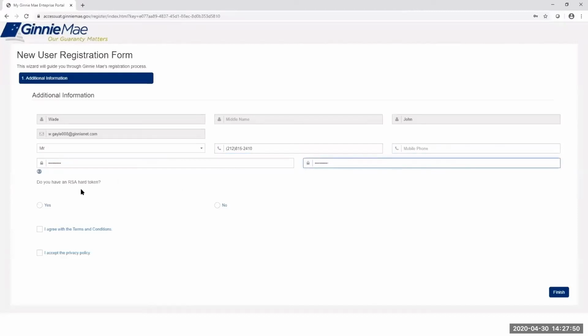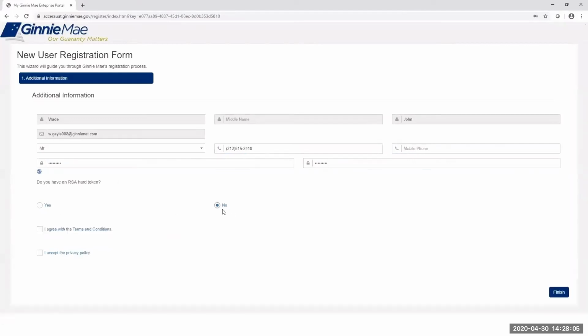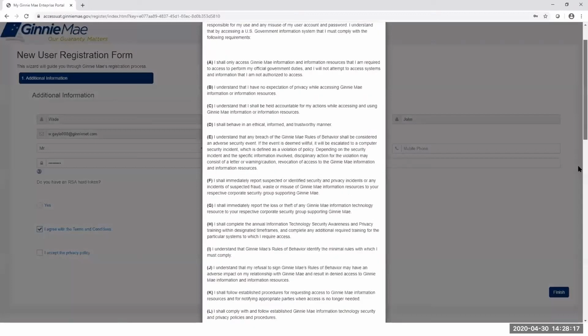Now, please note, if you have an RSA token issued with the Ginnie Mae Business System, you will want to select Yes to the RSA token indicator and enter the token serial number in the corresponding field. If you do not have a token or access to the token serial number at the time, you can select No. And before moving on, you would then have to agree to the terms and conditions and select the box and go over the rules and behaviors.